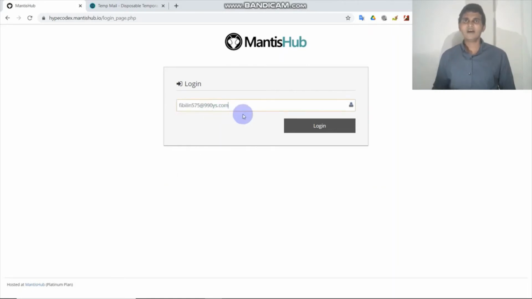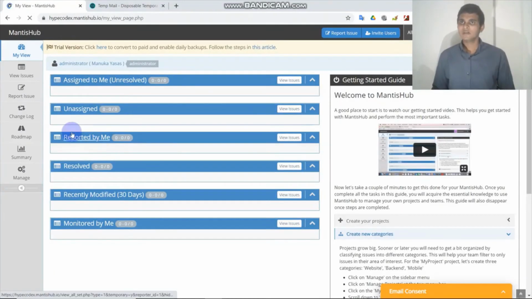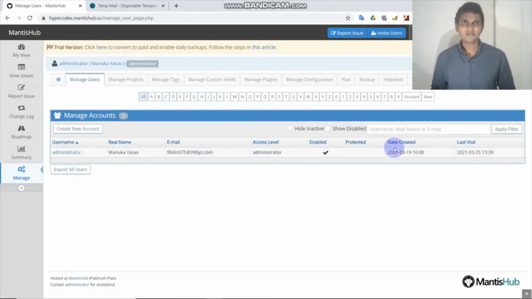Let us learn how to manage users using Mantis Bug Tracker. To get started, let's log in to this application. Through this dashboard, you have to navigate to the Manage tab, and from here you have to navigate to Manage Users. Now you can see the list of users associated with this tracker, and I have one user with the access level of an administrator.